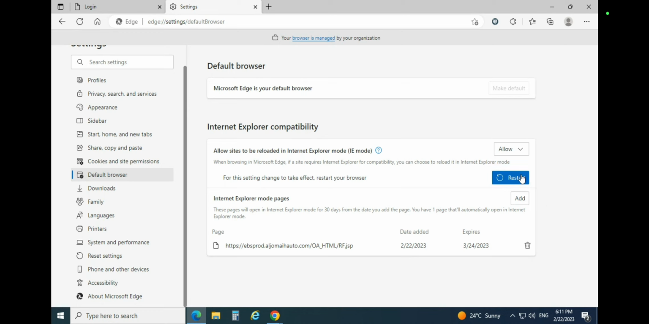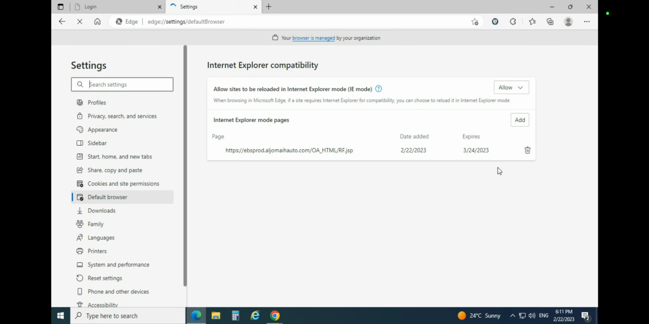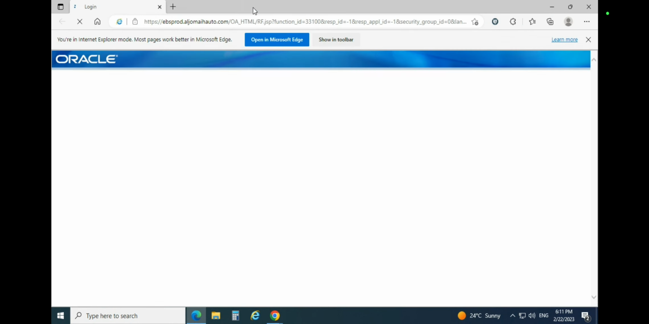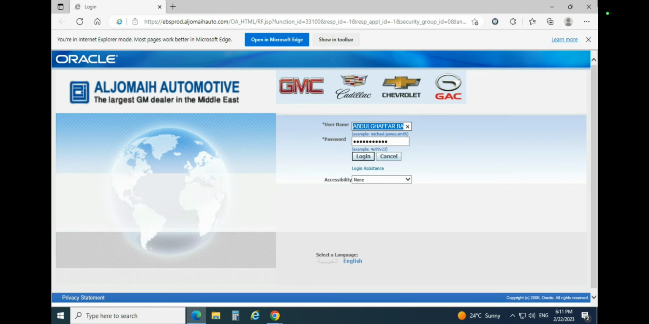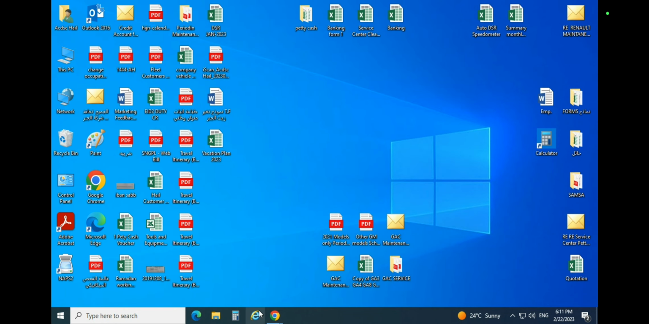So I pressed restart. Let's see. Edge will close and open again. So you can see here the address is added, and the date it was added on and the date it will expire. Normally it works for 30 days. 30 दिन के लिए ये आपकी वेबसाइट काम करती है.